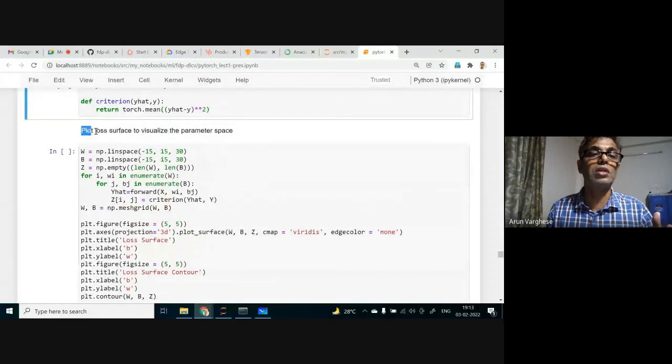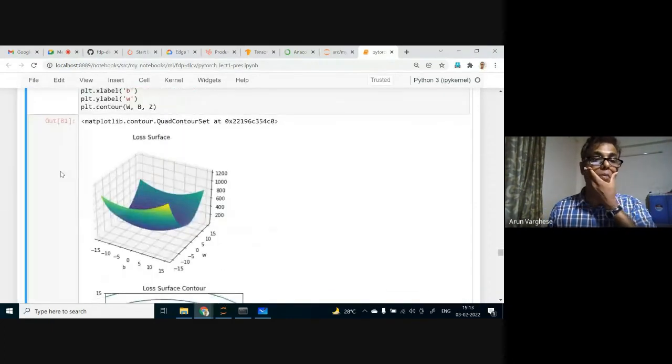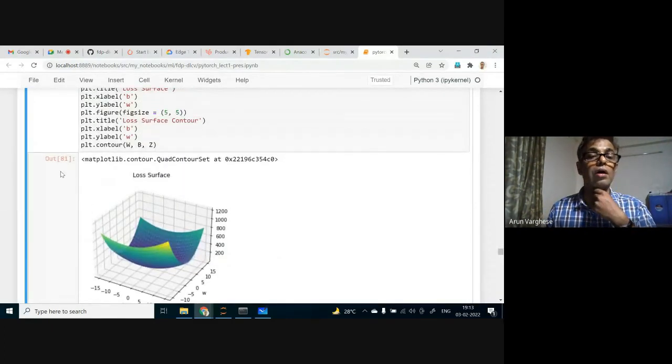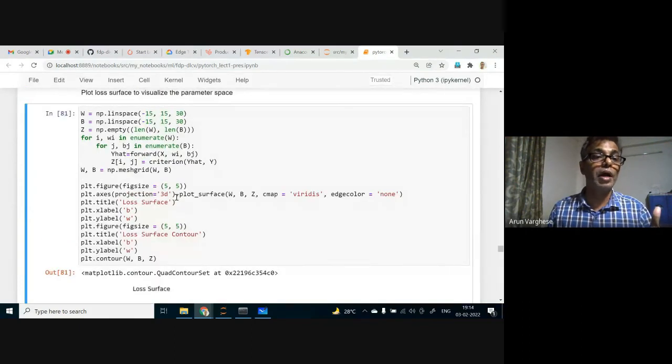Now let us plot the loss surface to visualize the parameters. Let me run the cell and explain. As we saw, the loss is a quadratic function of weight and bias. So I can compute the loss for many different values of w and b, and that's what I have done here. I have made w go from minus 15 to plus 15. Bias also goes from minus 15 to plus 15. And for each pair of w and b, I compute the loss.